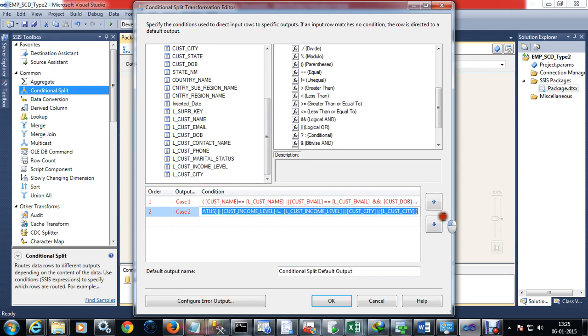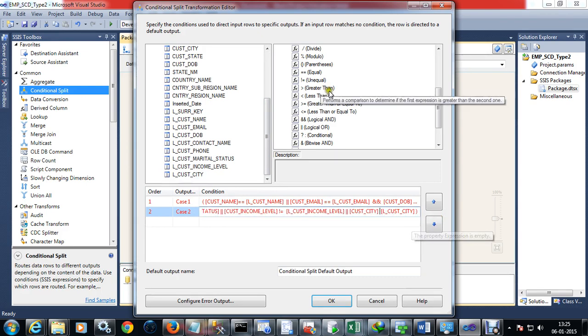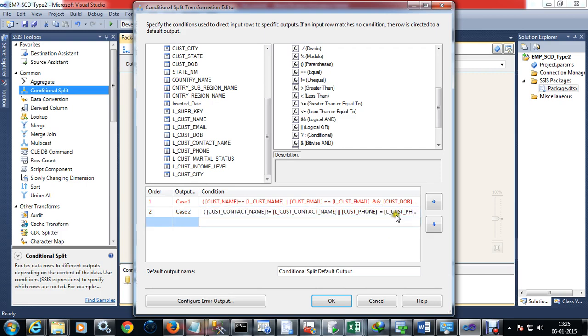Something is wrong, that is the reason it is giving this. Instead of not equal to, we have given or, that is the error. If there is any error, you can see it in red color. Not equal. Now you can see this is correct.